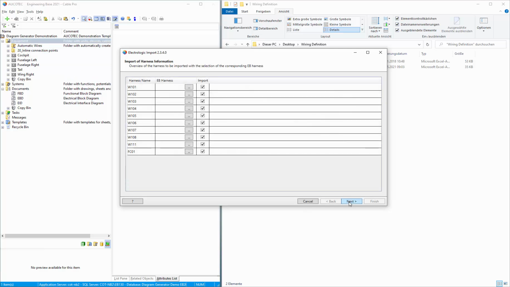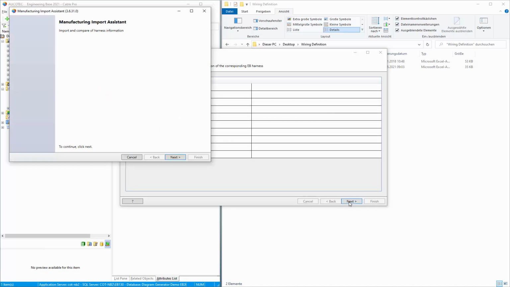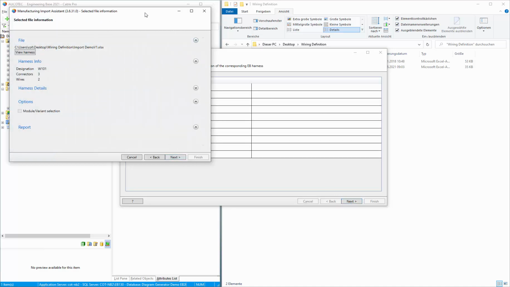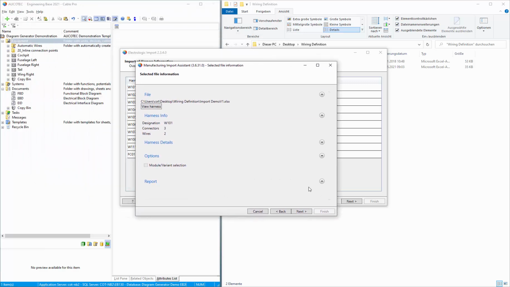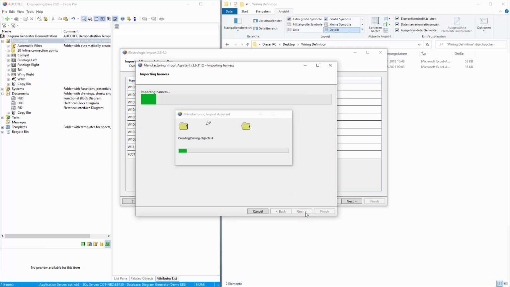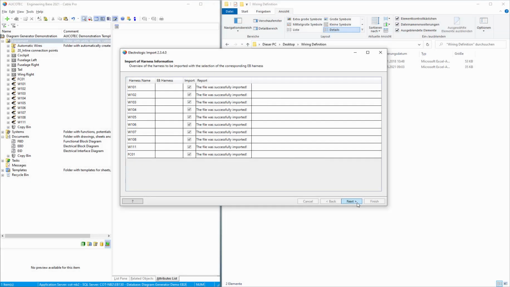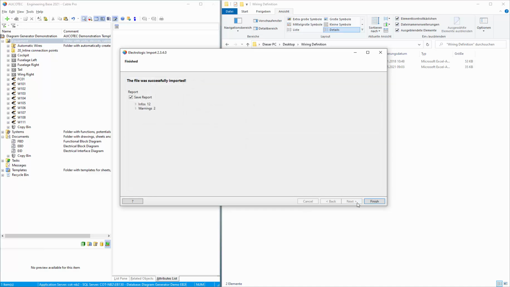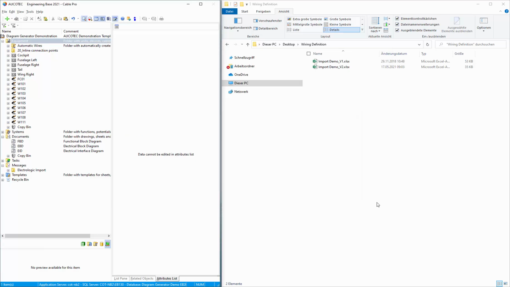If the wiring definition list contains harness definitions, the electrologic import will automatically trigger the start of the manufacturing import assistant, which can be used for importing the harnesses individually. In the background here we see a list of various harnesses which can individually be imported until the project is complete. In the tree we can now see the complete definition of the project, including harnesses and units.